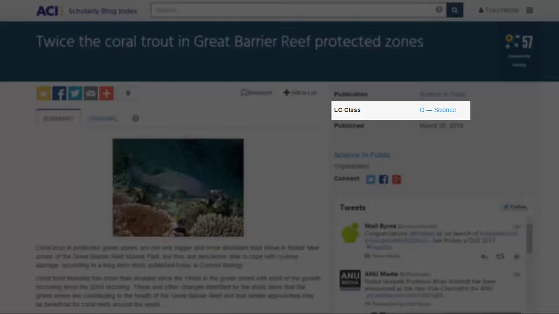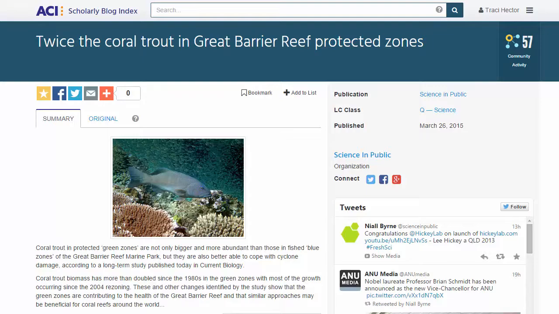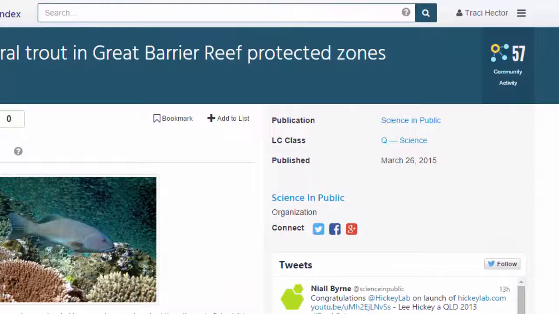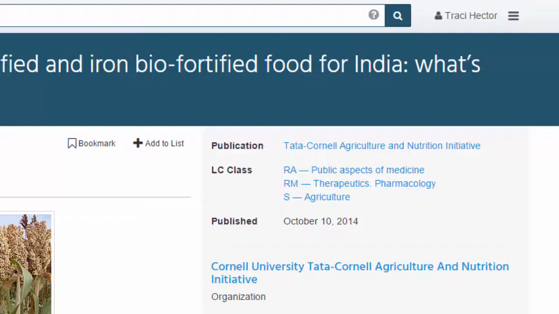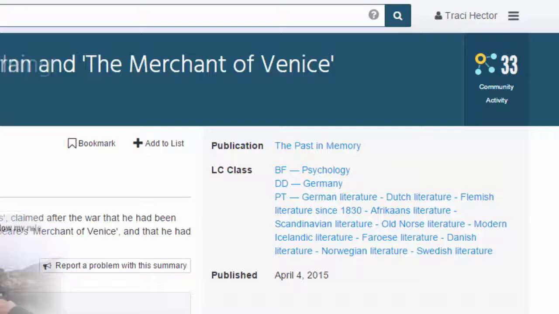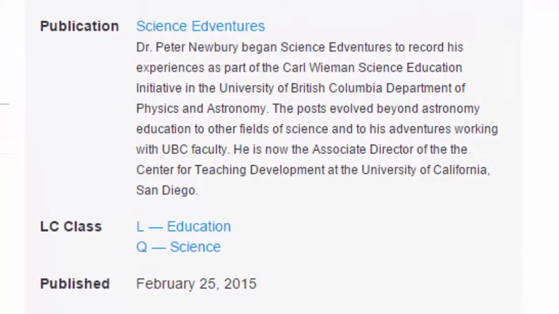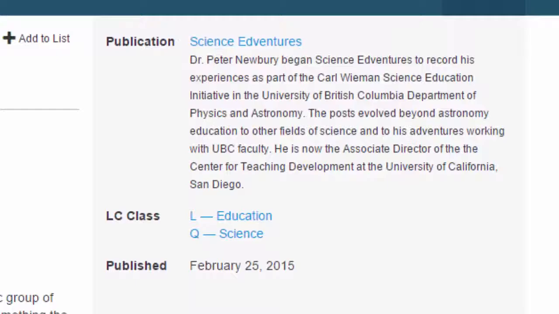For example, this blog, which is called Science in Public, is assigned the LC class of Q. This is because Q represents the subject of science, and the main subject in this blog is the general topic of science. Because many blogs in ACI cover more than one subject, up to three LC classes may be assigned to one blog. For example, the primary subjects of this blog are science and education, so the ACI entry for this blog includes both Q for science and L for education, allowing someone who's searching science for education or for science and education to find this blog.